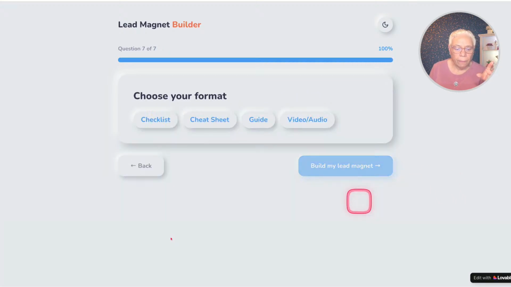A little verbose, but okay. Now, what kind do you want? Do you want a checklist? A cheat sheet? A guide? Or do you want a video or audio? Some people's lead magnets are videos or audios. That is an option. You could do a little short video of just, you know, do this for 5 days and your plants will be great or something.